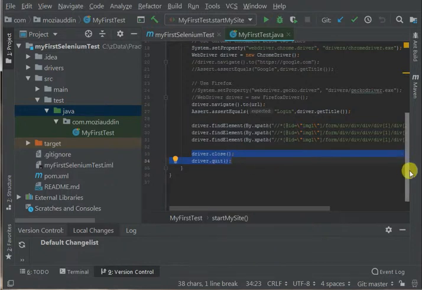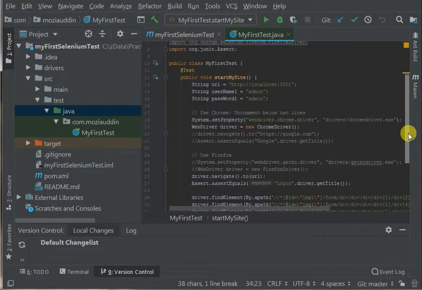Now driver is an object of the class Chromedriver. It's a WebDriver type. WebDriver basically is your interface that is implemented by the Chromedriver class.